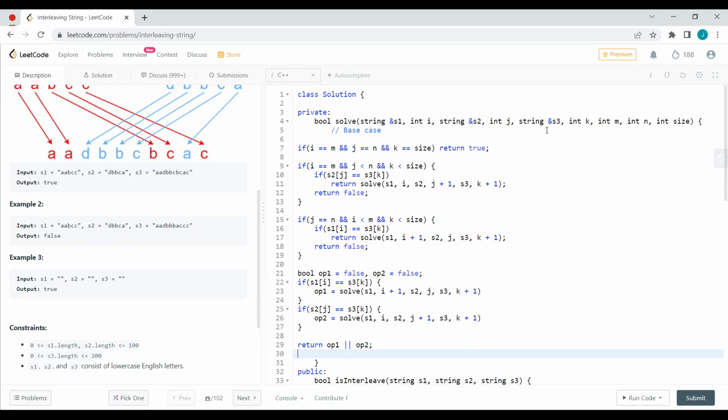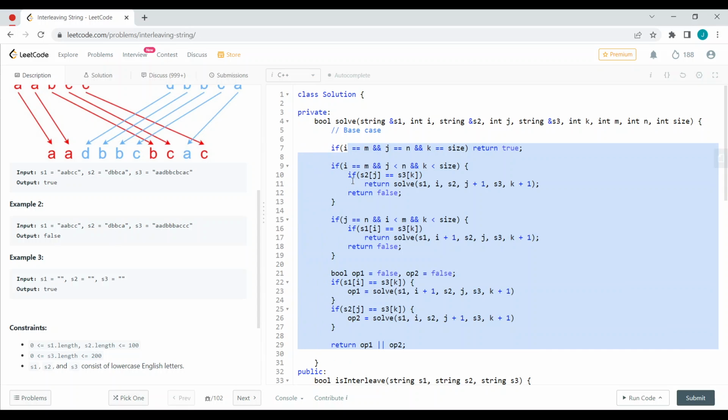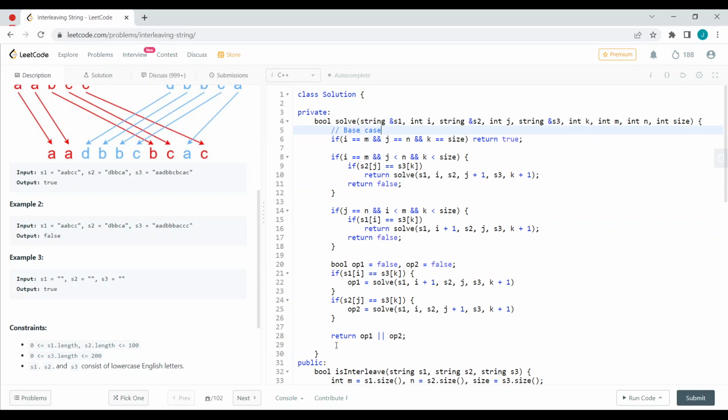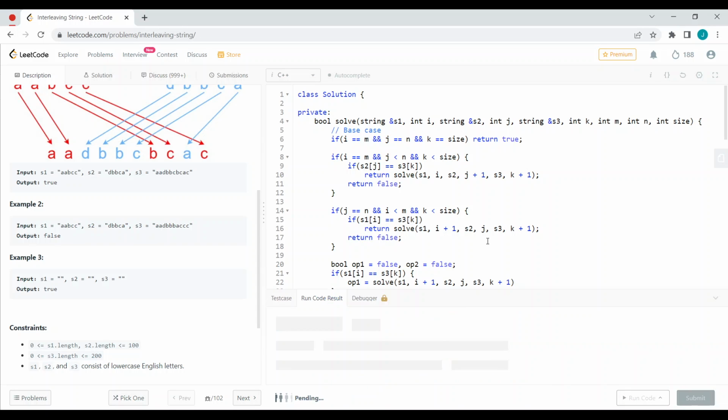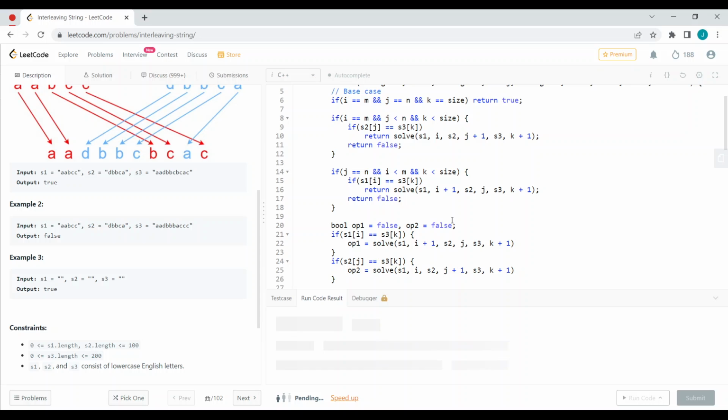So we will copy and paste the cases. This is our code for the recursive approach. We will try to run the code, to see whether we get accepted for the example test cases.